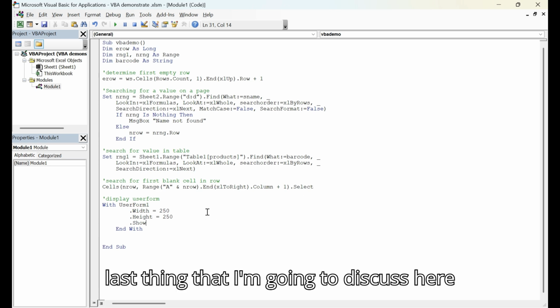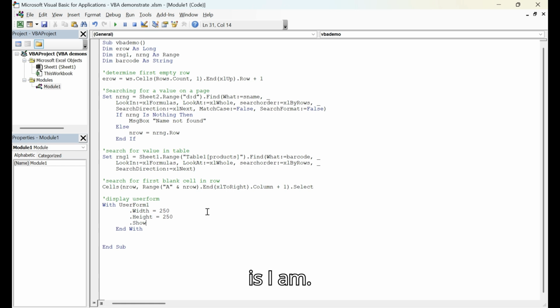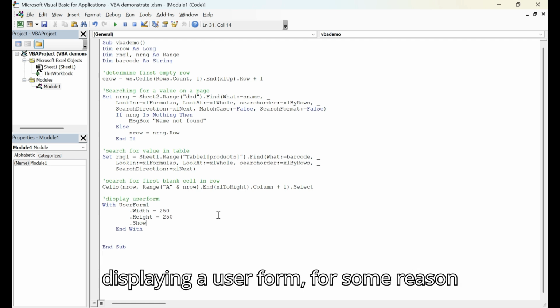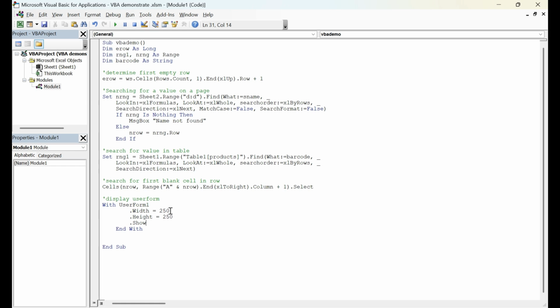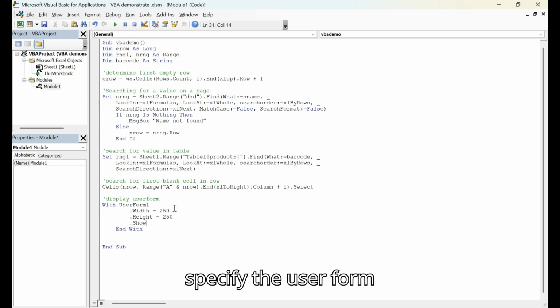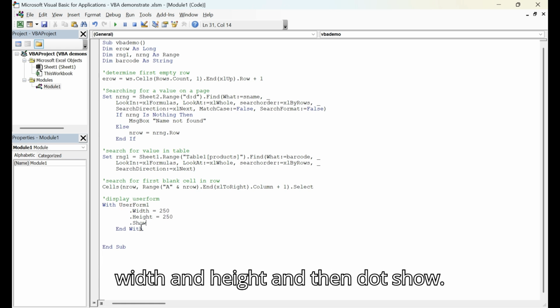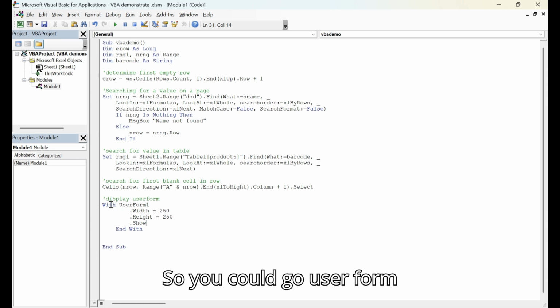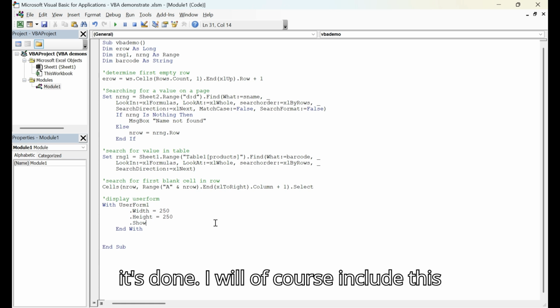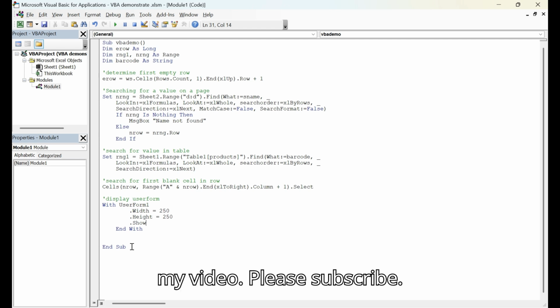Now, the last thing that I'm going to discuss here is that I am always displaying a user form. What you need to do when you're displaying a user form is, for some reason, they tend to grow or shrink when you bring them up numerous times. So you specify the user form width and height and then .show. You could go user form show, but this would not guarantee what it's going to look like when it's done. I will, of course, include this little bit of code in the description of my video.